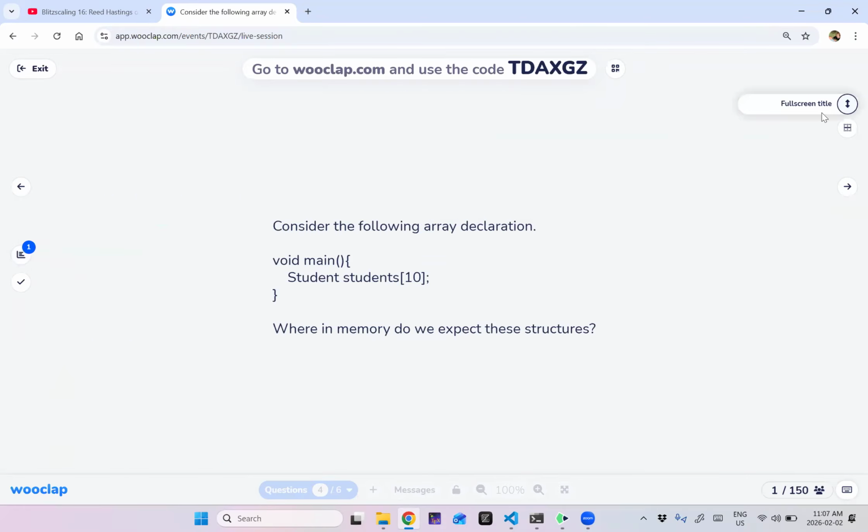All right. Well, a simple one. We're declaring an array of students. Where are all of these things located in memory?